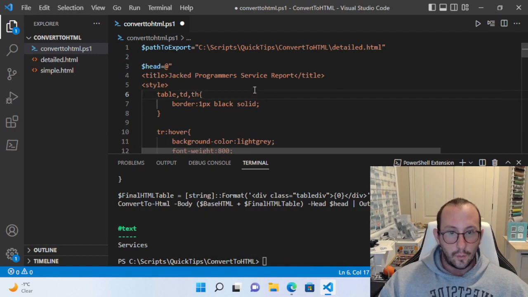In the next video, we're going to be seeing how we can put styles in CSS files and use those instead. There are limitations to those, but I'll go over that in the next video.